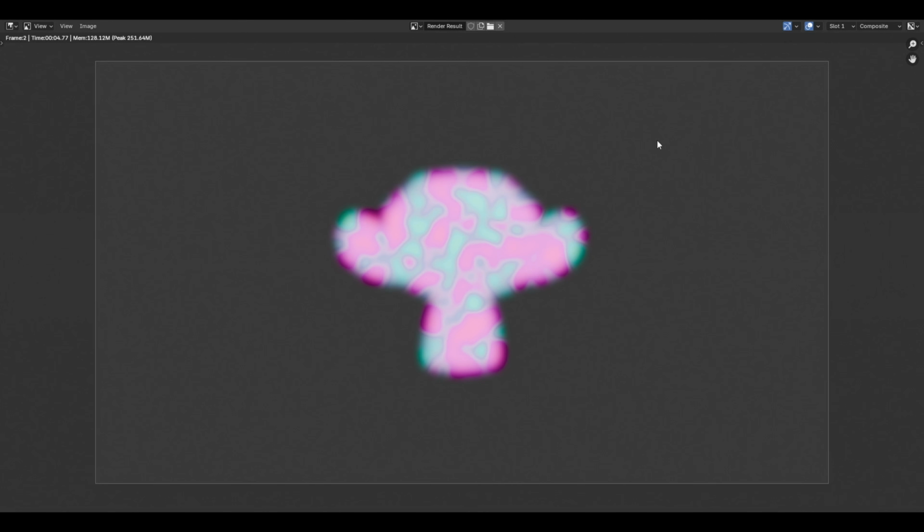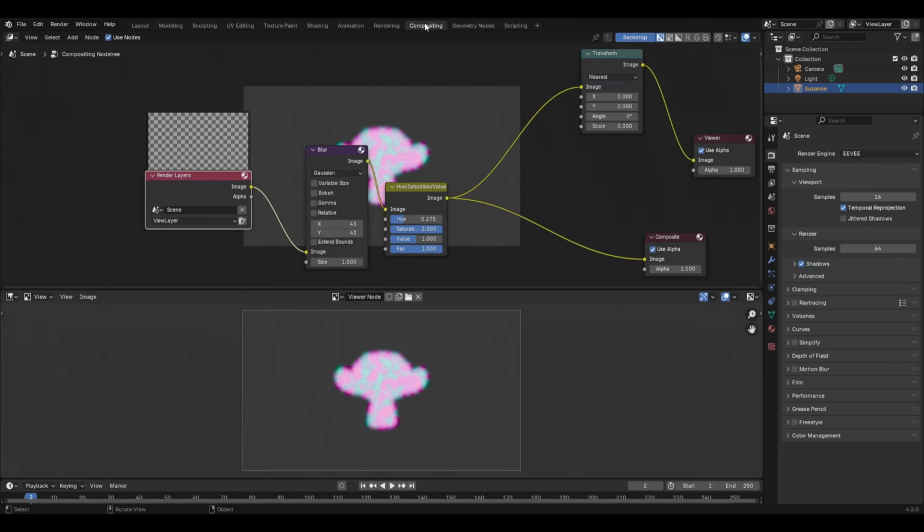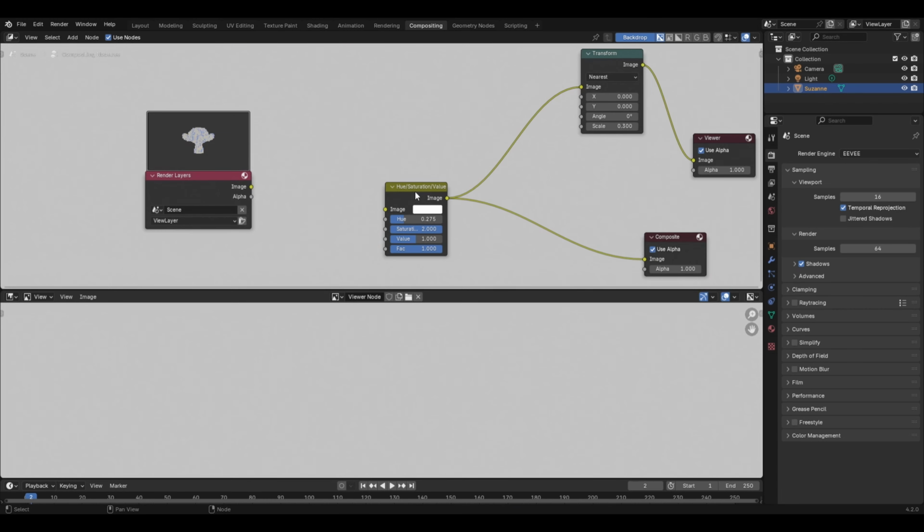This image is now rendered, but it looks like this because all the changes that we did in the compositor are now being applied to this rendered image. So I'll close this window, then go to the compositing workspace. Now first of all, I'll remove this blur node. So I'll select it and delete it by pressing X. Let's also remove this hue saturation value node. So I'll select this and press X to delete.